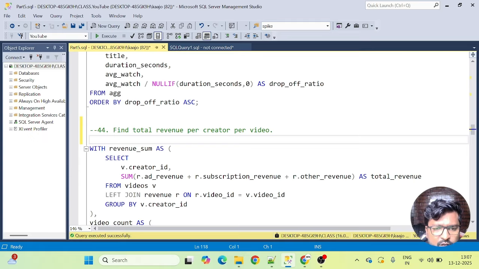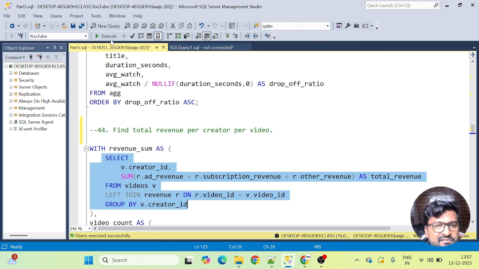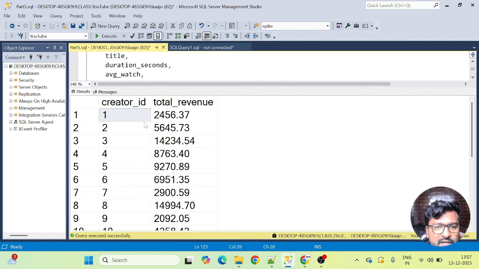Okay, so I have already put down a solution here. We have the videos table. I've joined the videos table, of course, with the revenue table because we're dealing with revenue. I've joined on the video ID column and grouped by creator ID. From here, I've taken the ad revenue, subscription revenue, and other revenue. So I think this part is pretty straightforward. This is not as difficult. And we have got the total revenue for that single creator, right?